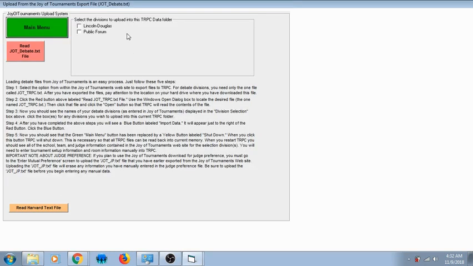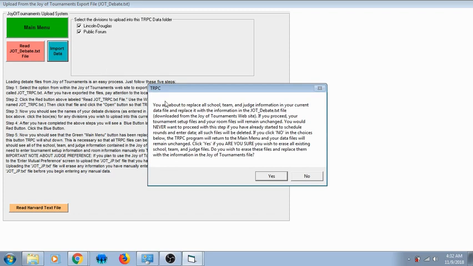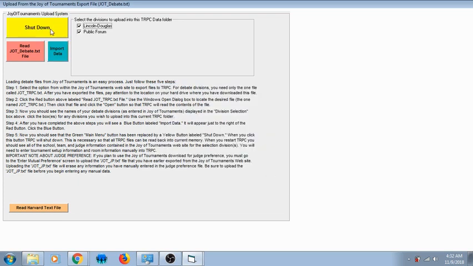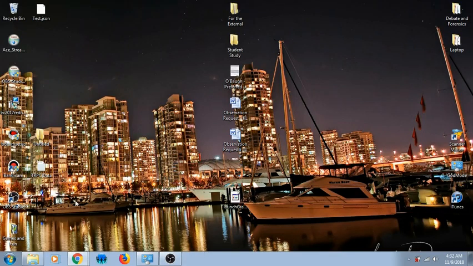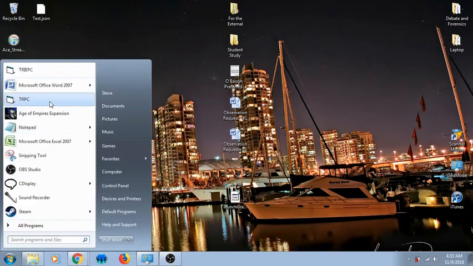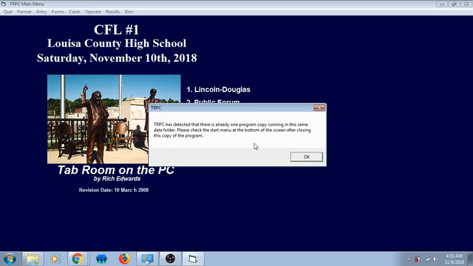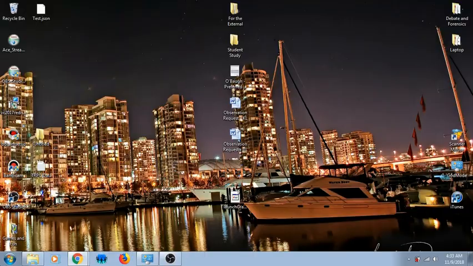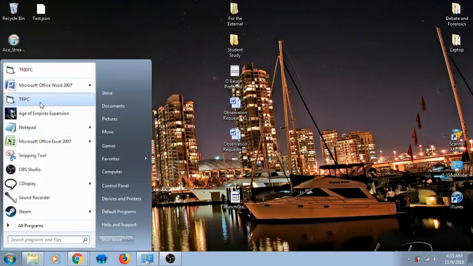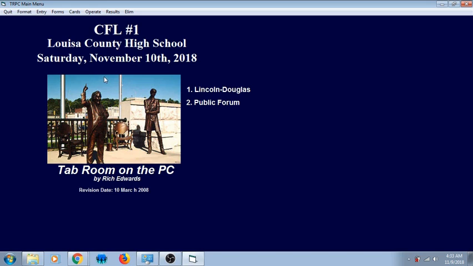Now, it's going to have the divisions in there to upload. So we'll go ahead and click Lincoln Douglas and Public Forum. We'll click Import Data. It's going to replace anything and everything we've already had in there, which was nothing, so that's fine. We're going to click Yes. It's going to ask us to shut it down. So we're going to have to shut down TRPC. We're going to open it back up again. Hey, look, it detected there's another copy, so it's going to shut it down again. This is extremely common with TRPC. It is certainly not free of bugs, but at the same time, closing it down, opening it back up again tends to solve most of the problems.